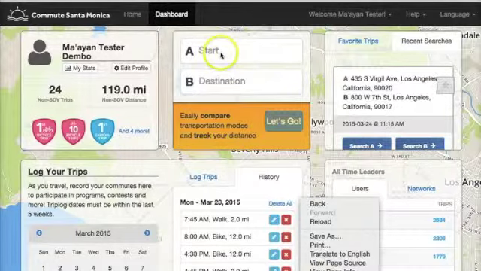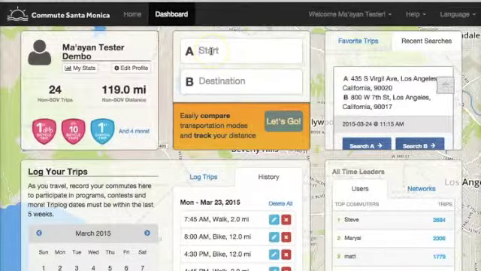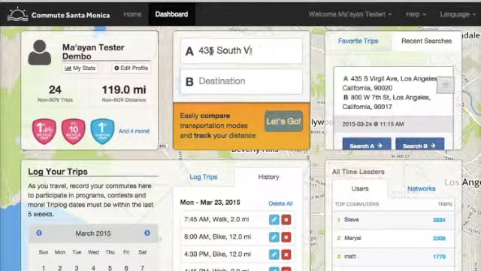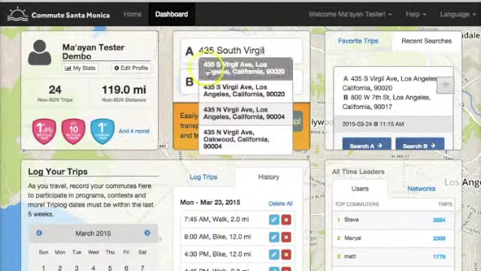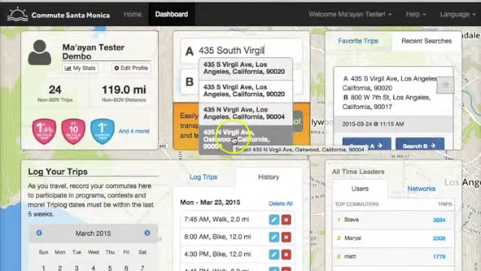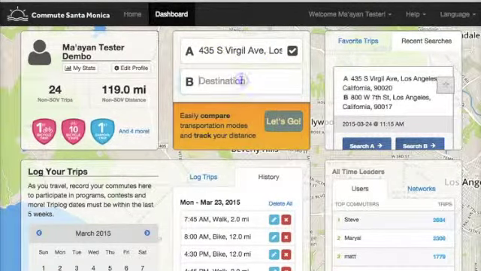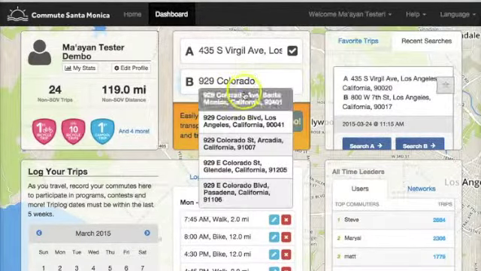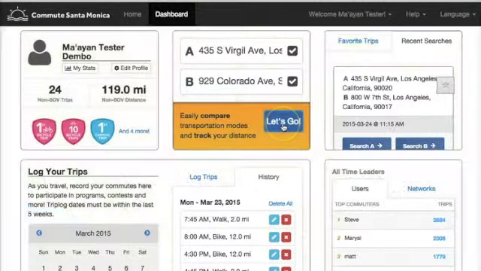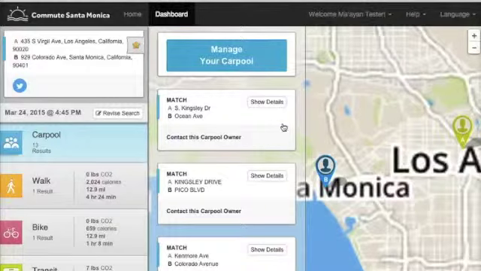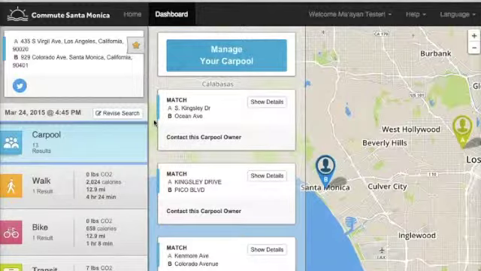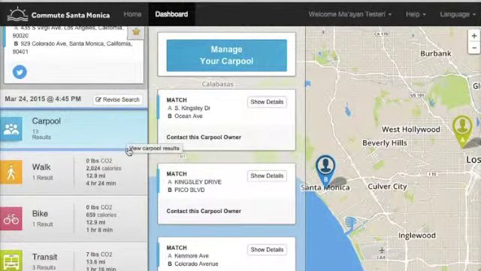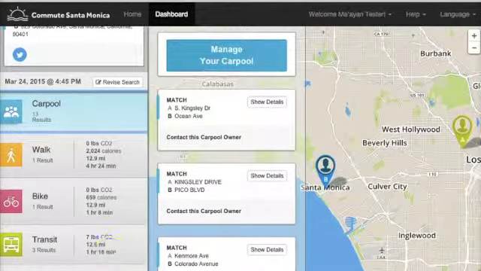Let's go back to the trip planner for a second and see how this works. So whenever you need to get anywhere, just put in the address and you'll see that it populates it already with a number of different options and your destination. And let's go. So as soon as this pops up, you'll see you have a number of different ways you can get to your destination. You can carpool, walk, bike, take transit, or drive.